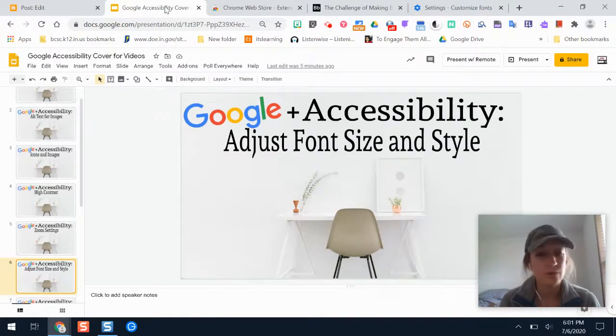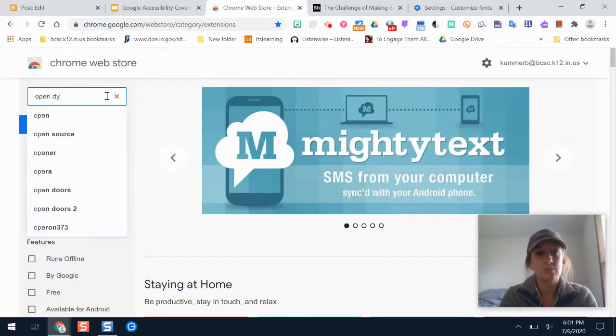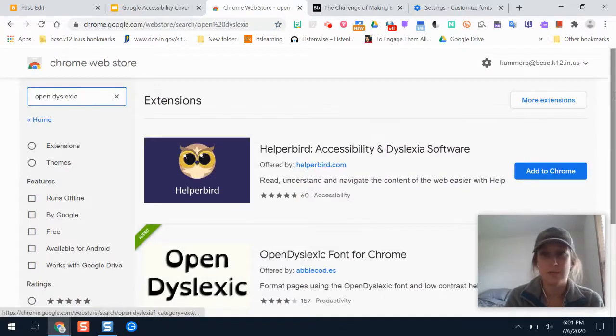So it won't work for all students. It might work for some, might not work for others. So it's just really important that you show this to them as an option, and then they have a little bit more feedback and control on which one they want to use. So it is an extension. So I would go to the Chrome Web Store. It's usually one of the first ones that comes up.